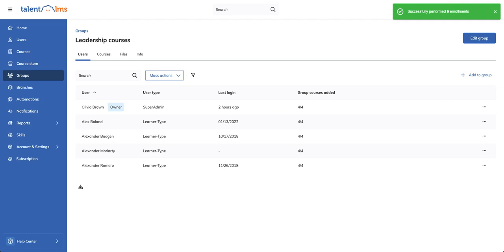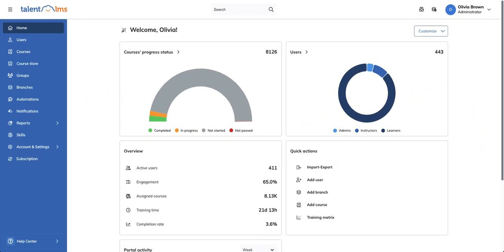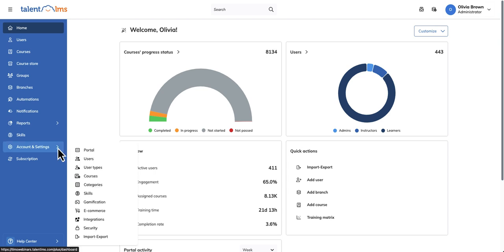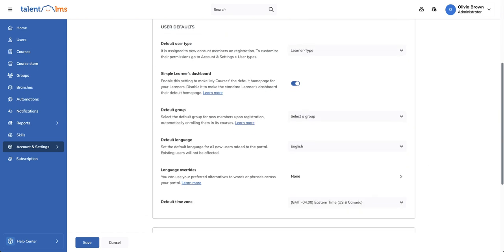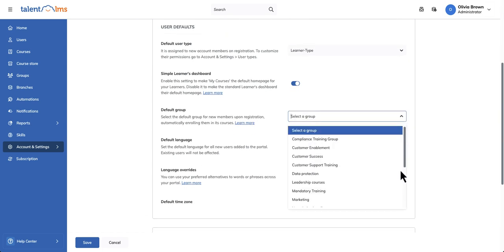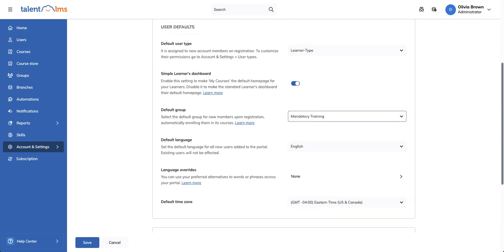Want to automate this process and save time by allowing the system to assign courses to users upon registration? As an admin, navigate to Account and Settings, click on the Users tab, and scroll to User Defaults. Click on the default group and select the desired group from the drop-down menu, then click Save. From now on, all new users on your portal will automatically be assigned to these courses.